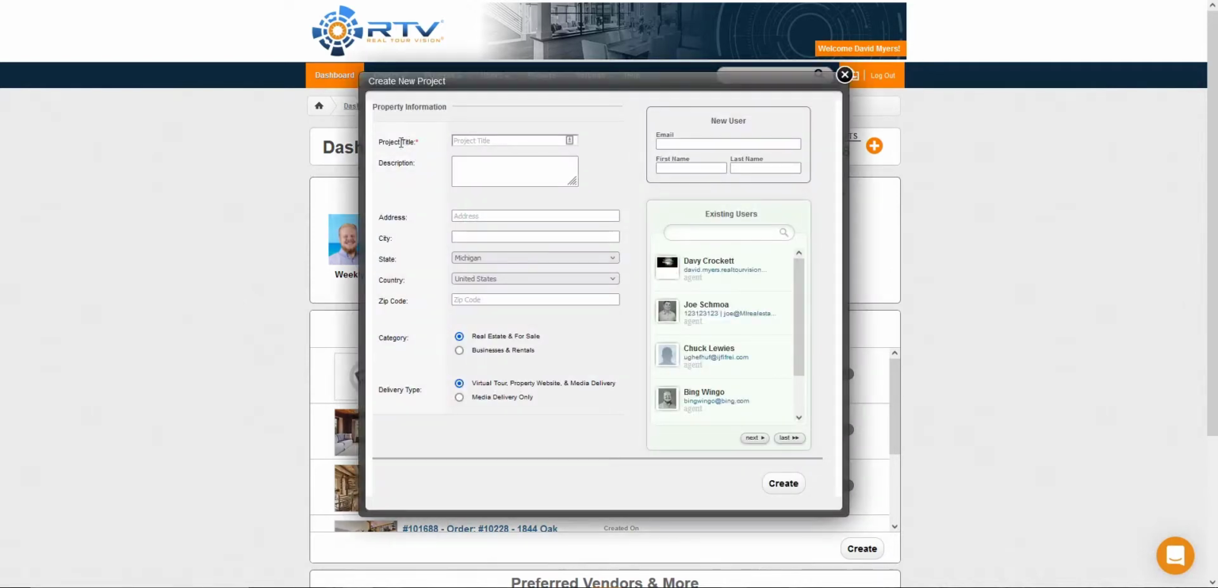Let's hover over Projects and select Create New Project. We will be prompted to put in a project title, address, category, delivery type, and a user for the project. We're going to use the term user to refer to your client to whom you will deliver the project.